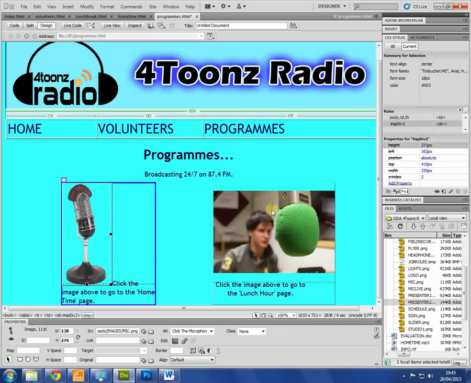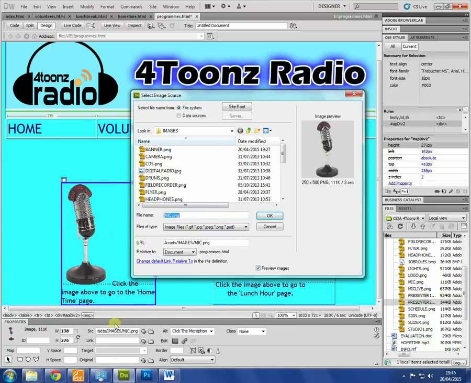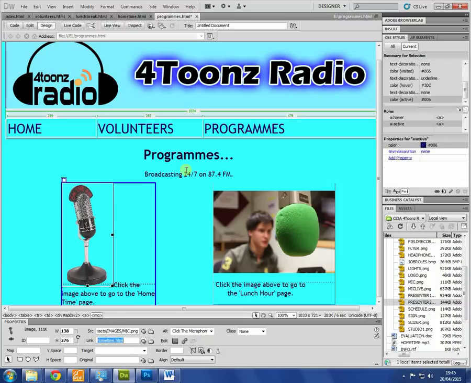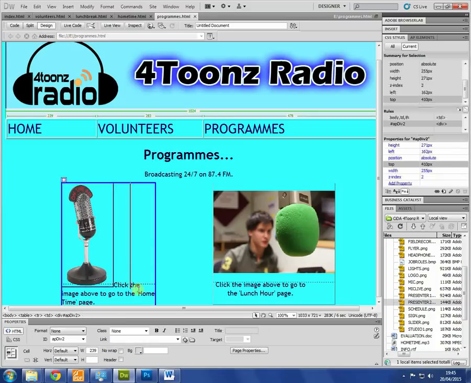So just like an image, you must click the thing you're wanting to link and then find the link box. So down here where it says link, and now I'm going to think, what is the name of the page that I want to link this to? So I'm linking to the home time page, so I need to write home time, and the next bit is .html, so it must understand that it's a web page that you're linking it to, otherwise it will try and open a file or do some weird stuff.